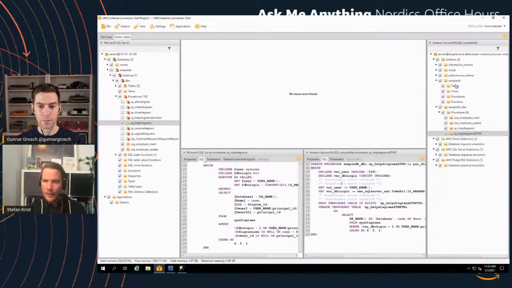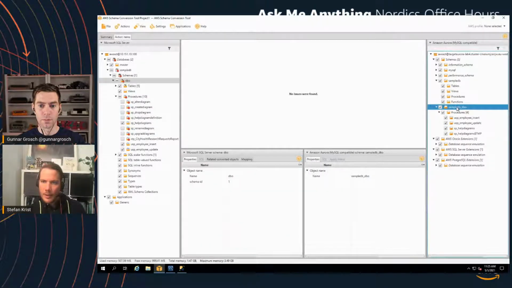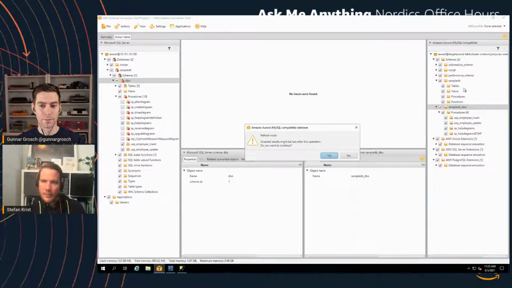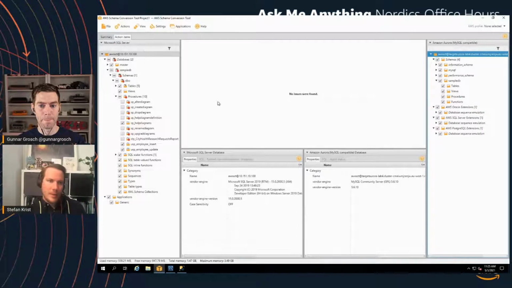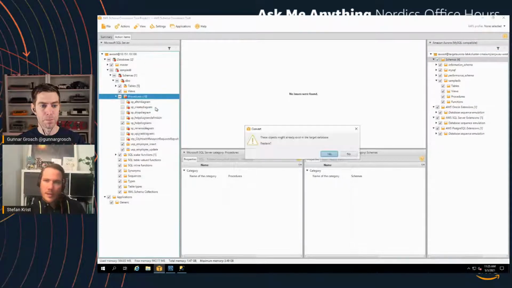Okay, we can see here tables and views, procedures and functions would all be automatically applied. Actually, let me quickly, I think this shouldn't be here. Let me refresh this from the database. So that's now gone. And I think I need to select this up here and then say convert schema.